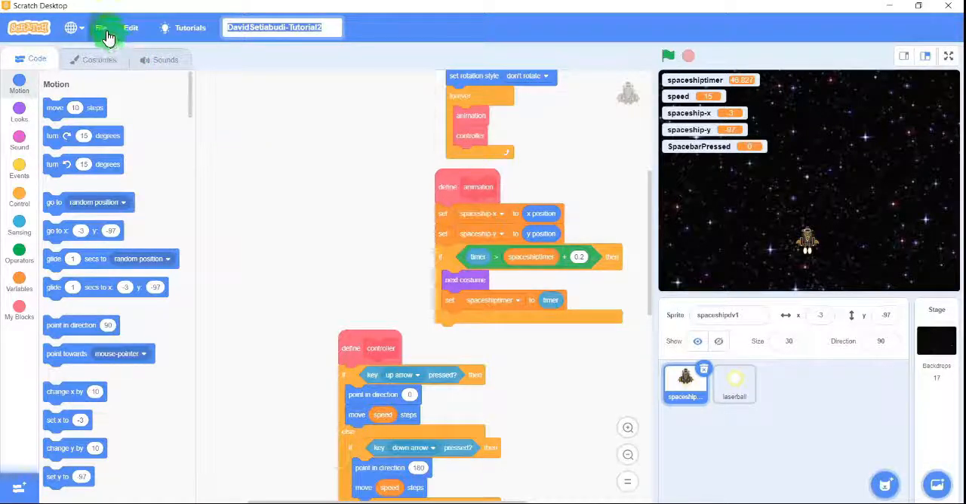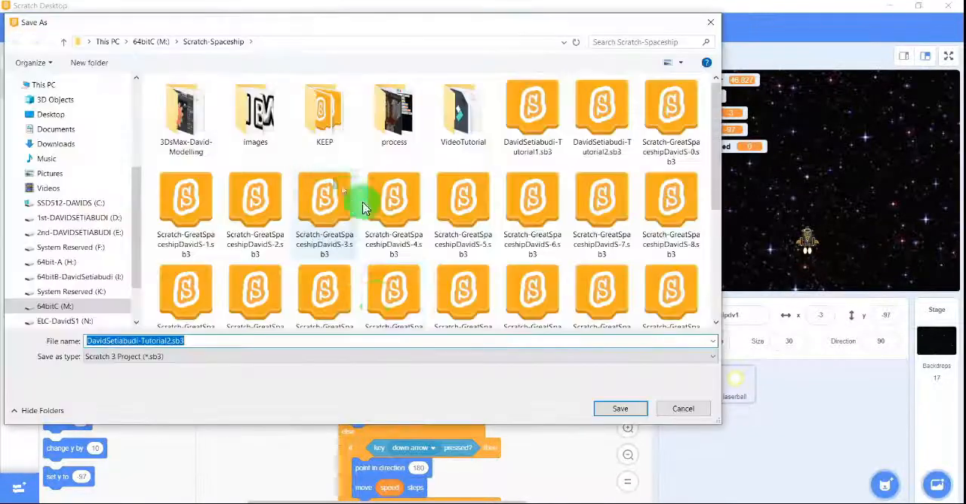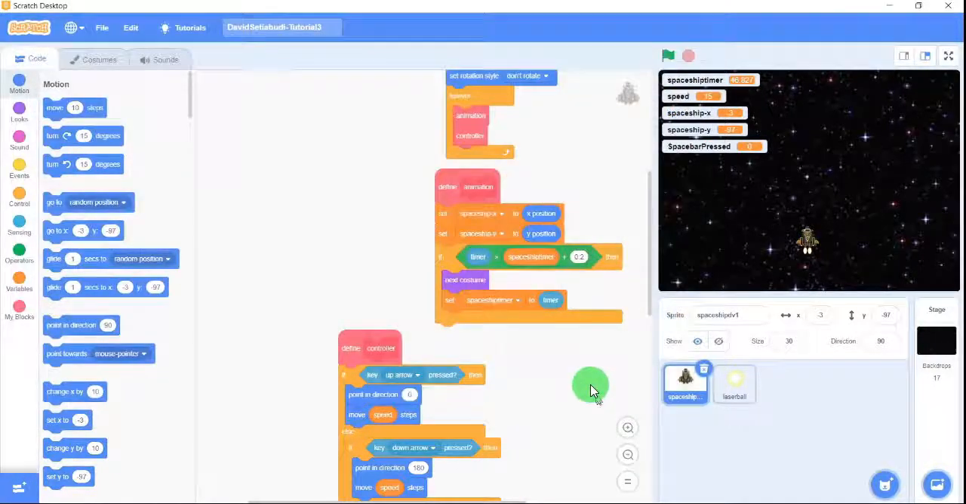From the beginning, we also need to know that we need to save it right away as tutorial 3. Just save it with your name, not with my name, David Setiabudi here. You can use your name and write down Great Spaceship 3, or let's say assignment 3 or whatever. It is important to save it right away so we don't replace the previous project.